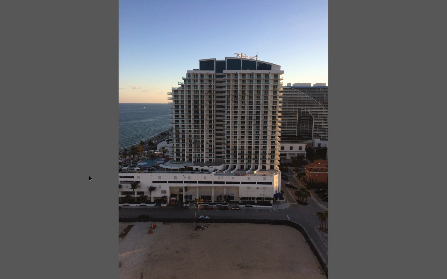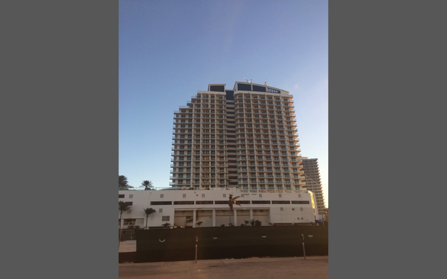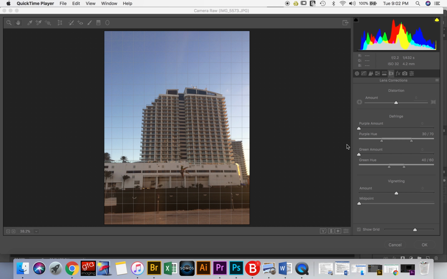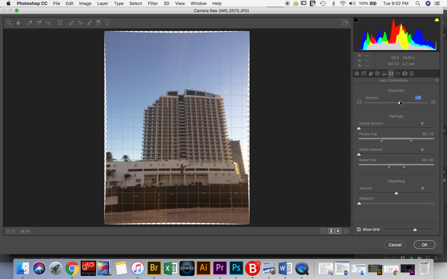So you can either get an image that is proper perspective where you're straight on, or more likely than not, you'll be at a lower angle, like I am here. So take the image and open it in Camera Raw. If you go up to your lens correction panel, you'll be able to adjust the distortion, as I'm doing right now. You can also adjust the vignetting.